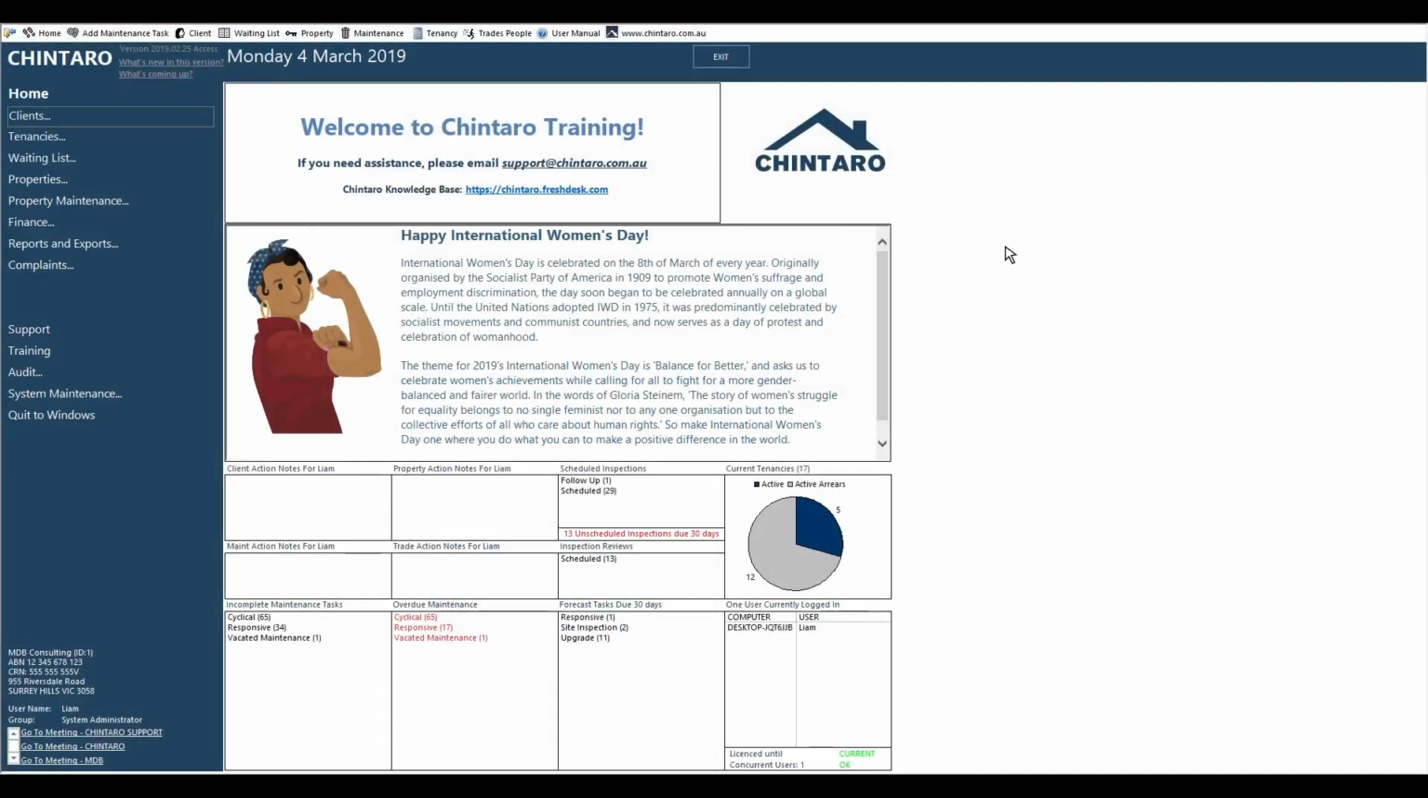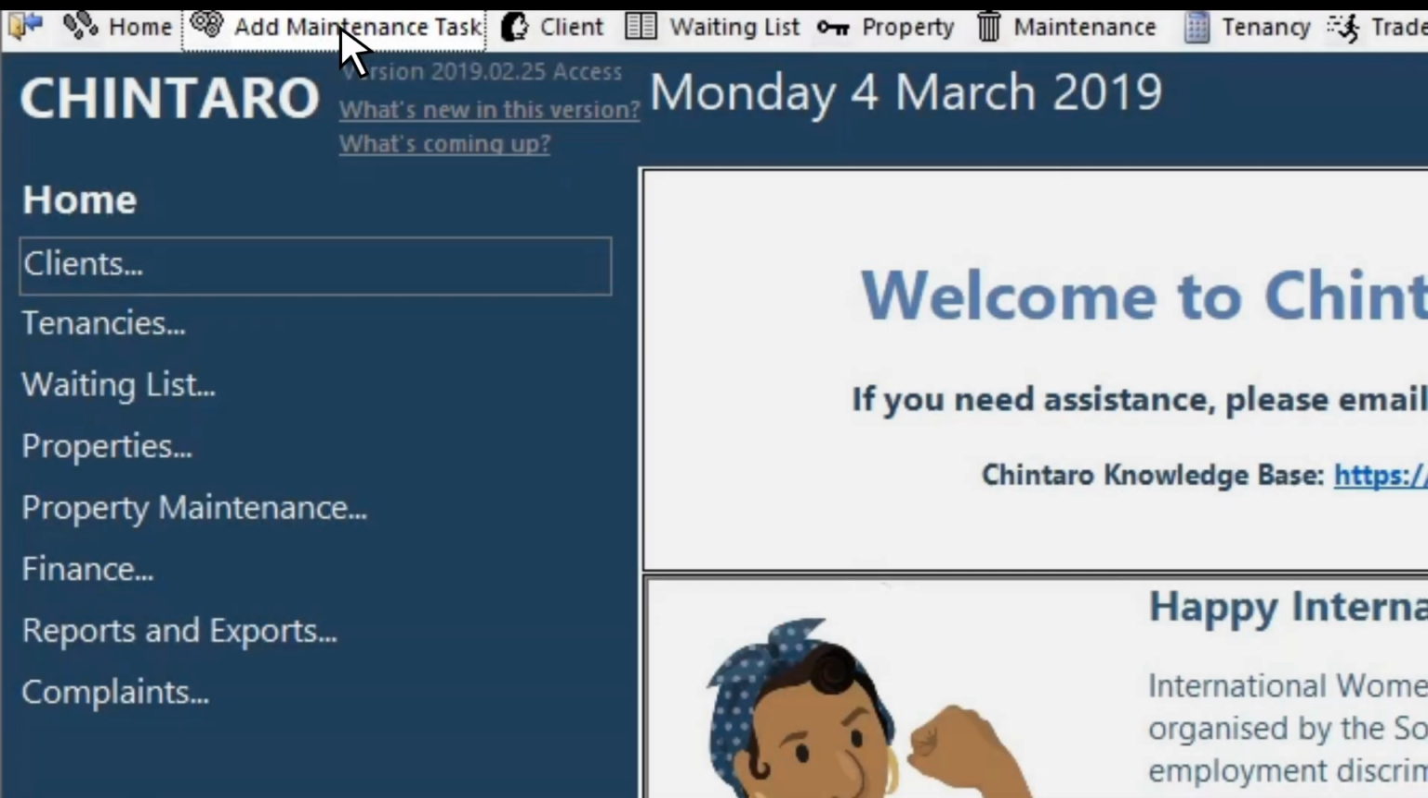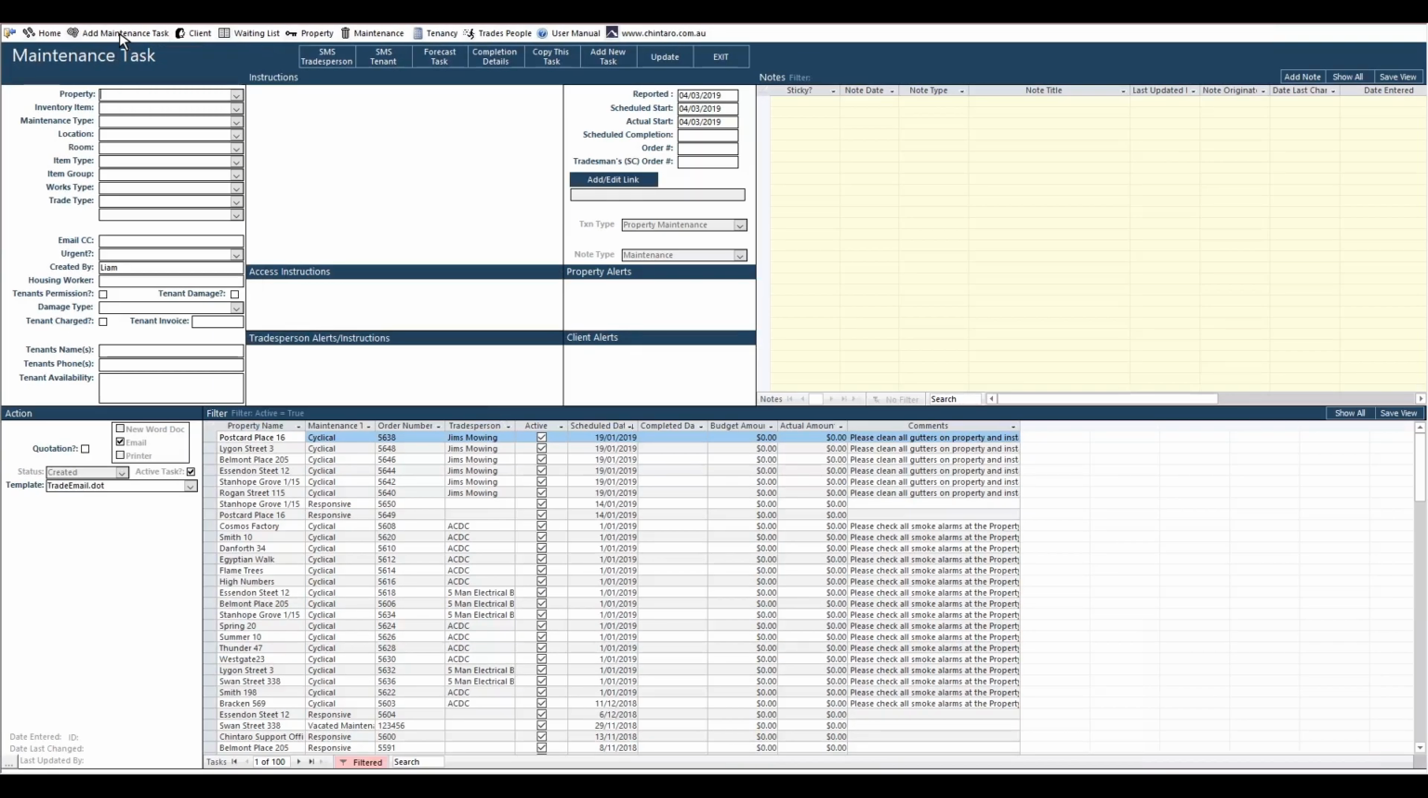In this video, we will be looking at how to create a maintenance task and send the work order to a tradesperson. We can open a new maintenance task in several ways, but the quickest and easiest way from any Chintaro screen is to click the Add Maintenance Task button in the toolbar. This will open up an empty maintenance task screen where we can start entering information.